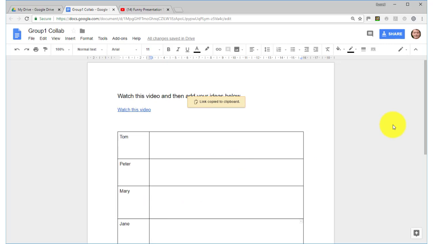So let's imagine that we've created this document, and now obviously what I would need to do, or the group would need to do, is to share the link so that Tom would have a copy of the link, Peter, Mary and Jane would all have copies of the link and would be able to access the document. So what I'm going to do now is log in as Tom, so that we can actually see what it would be like for Tom to start working on the document.